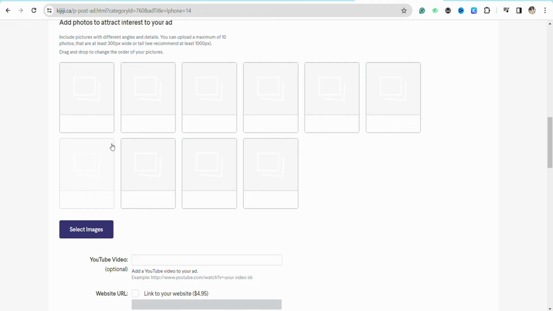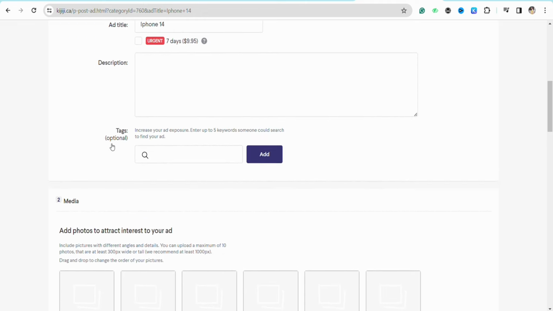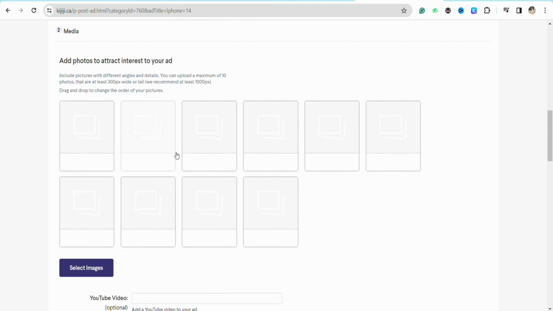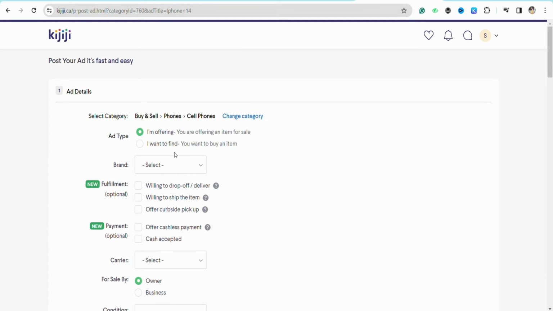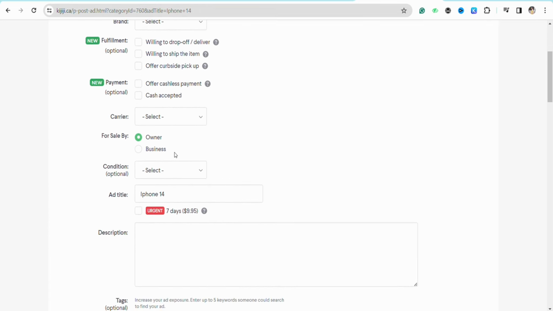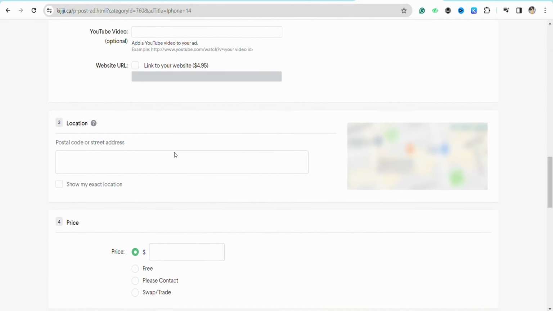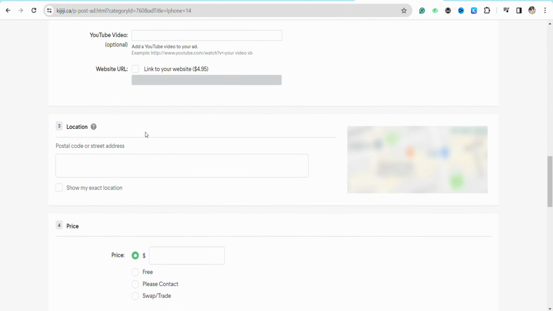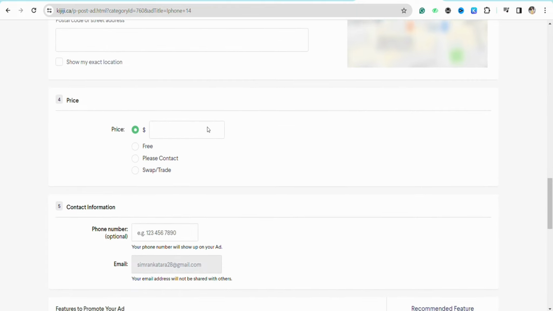If there is any fault in the product, you need to describe the fault in the description section right here, and make sure to highlight that particular fault in the pictures as well. Just upload the pictures, and add the description and details related to the product that you are going to sell. You can also upload a video of the product. You can enter the YouTube URL in this particular tab right here, or you can also add a website URL if you own a website of your own.